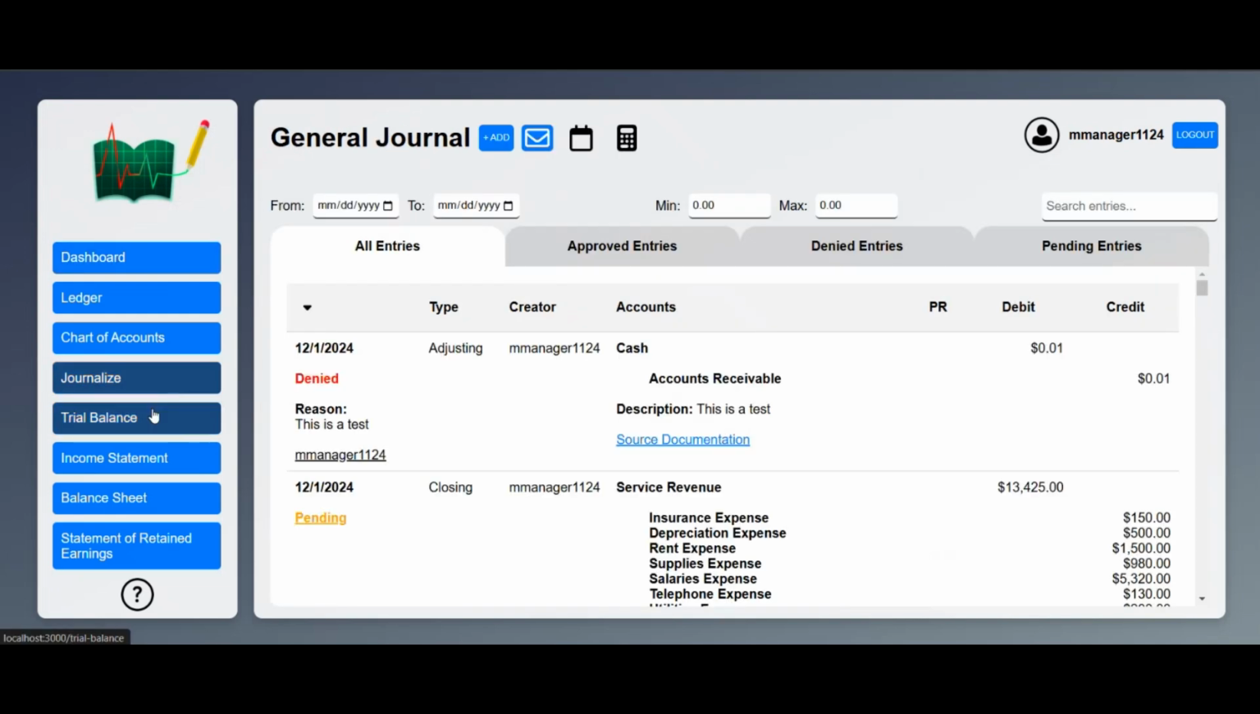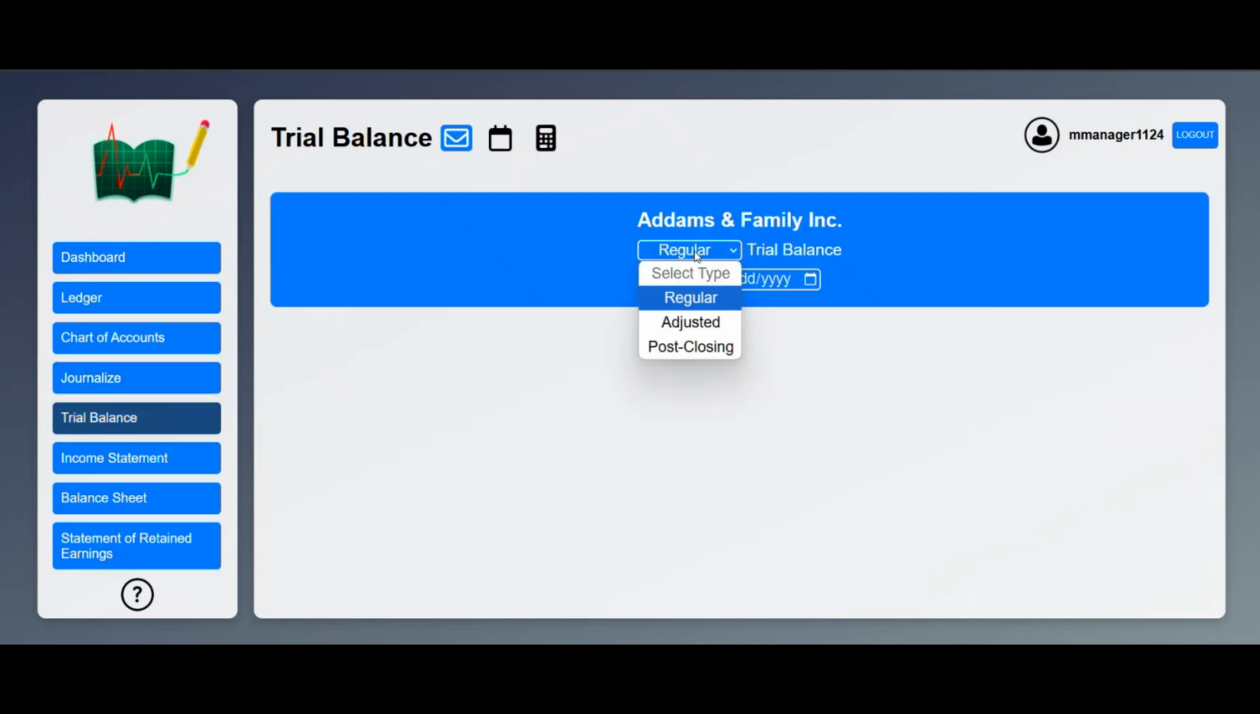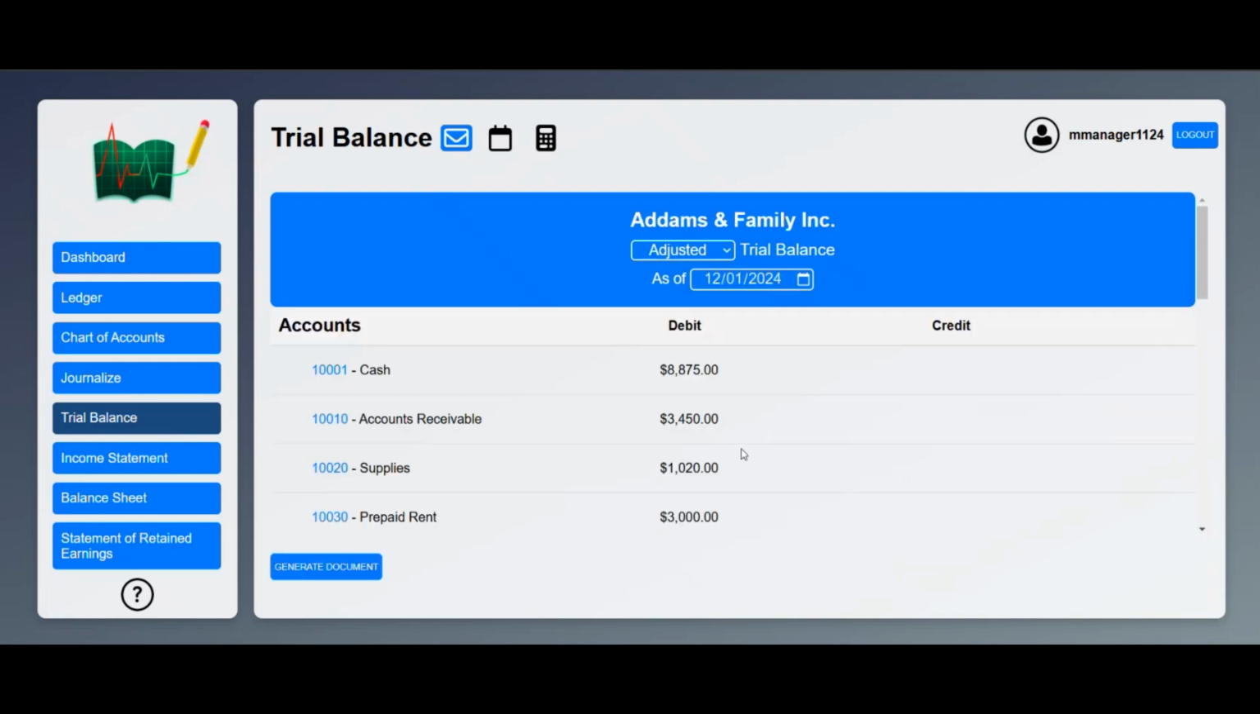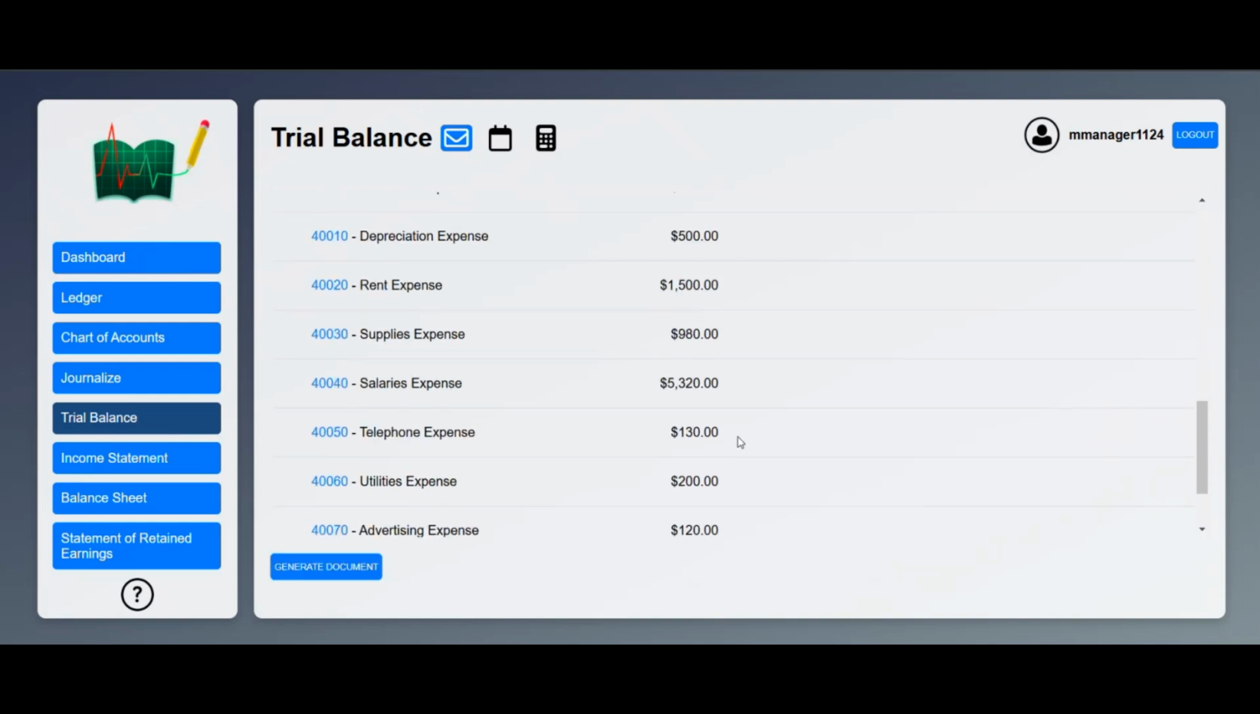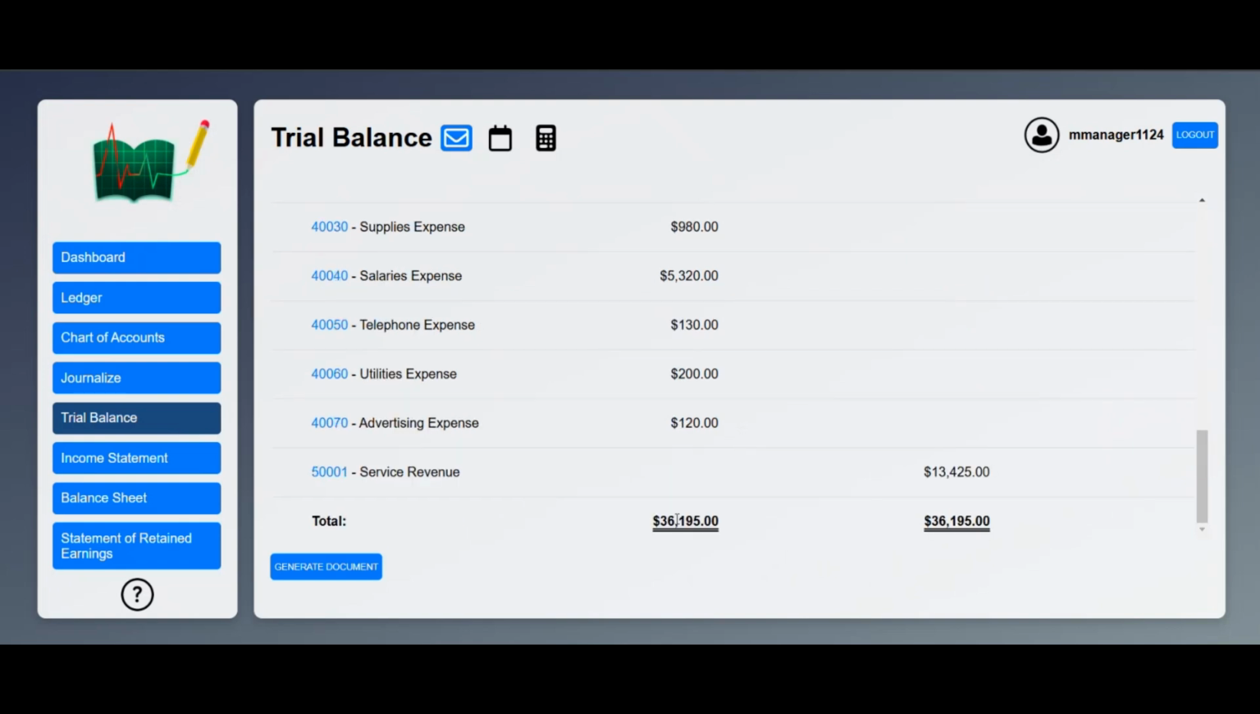So come back to the trial balance here. It is up to the user to select the type, as they should know, depending on the period that they're in, whether it's regular, adjusted, or post-closing. Since we are in adjusted but not post-closing yet, since we haven't submitted that new closing, we'll go ahead and say adjusted, and then choose the as of date. We'll just say today. And as you can see, we have all of the accounts with amounts that aren't zero in the system, and then you have them balanced down here.